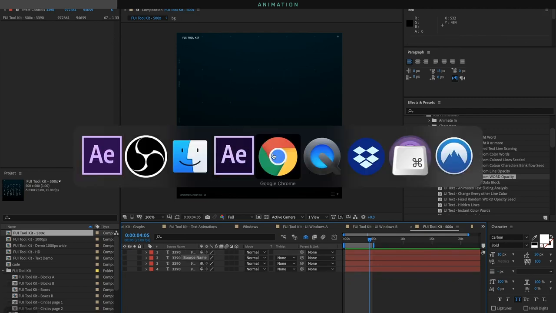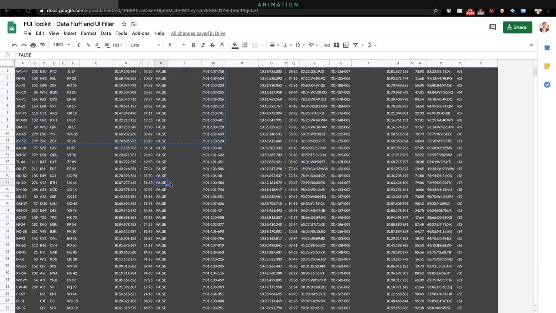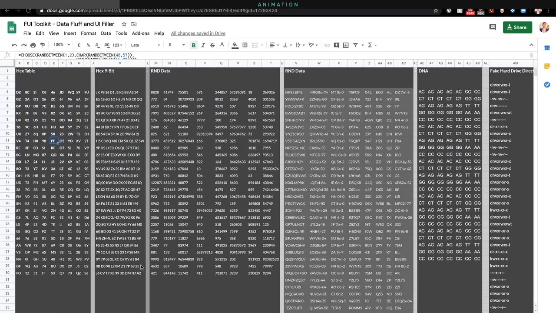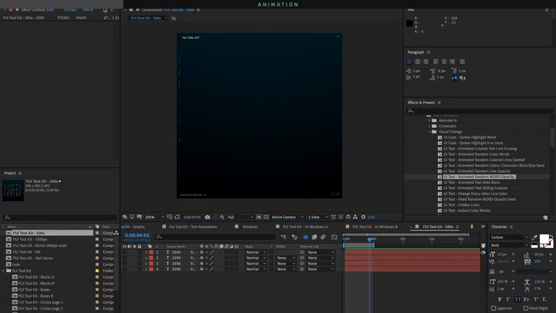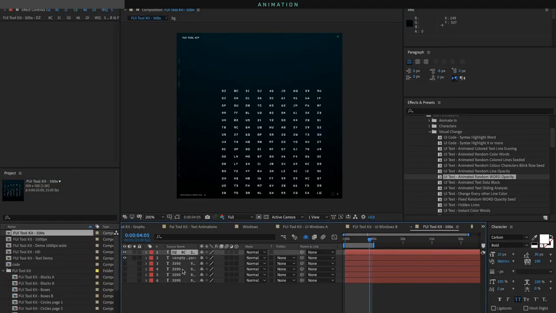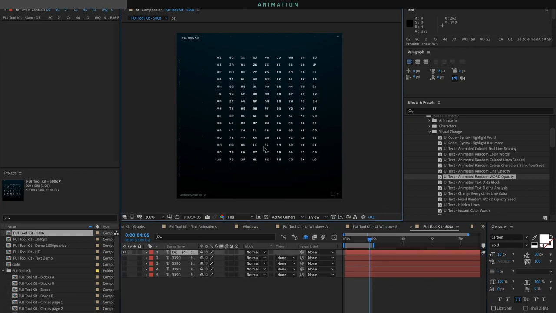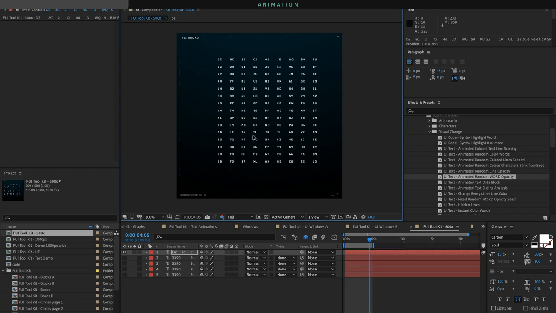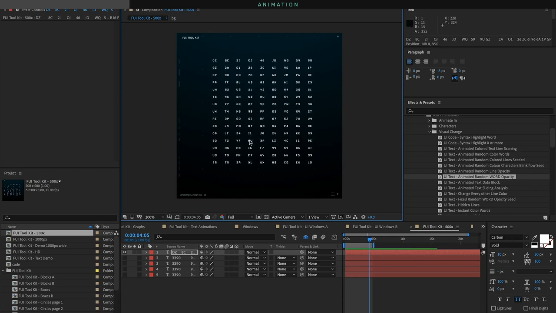Another example, if I just go to my Excel sheet and select maybe this hex table and bring that in by hitting paste. And just move that here. If I had a block like that, it looks too rigid, but if I just apply random word opacity, straight away it gives you a more organic feel, and it's animated as well. So it just brings it to life with just one click.